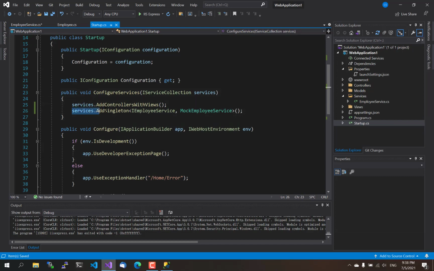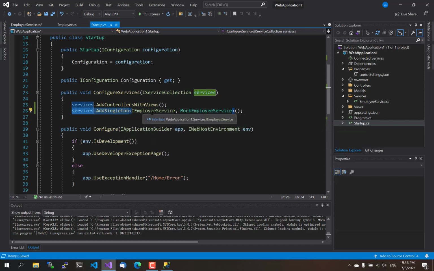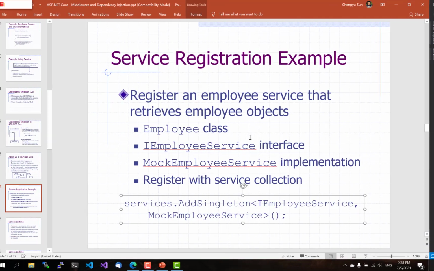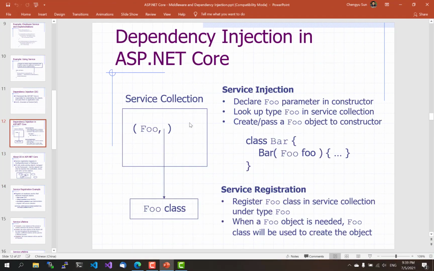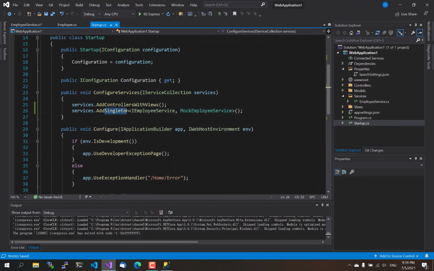Note that here, the method we use to register the service is a generic method called AddSingleton. The first type parameter of this method is the type under which the service is registered, and the second one is a class for the service objects. These two are basically what we just explained before here. But what about the singleton thing?